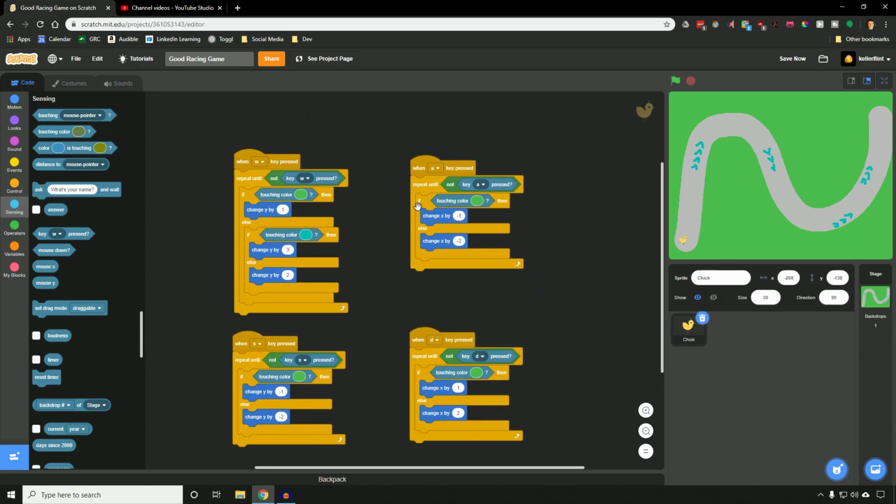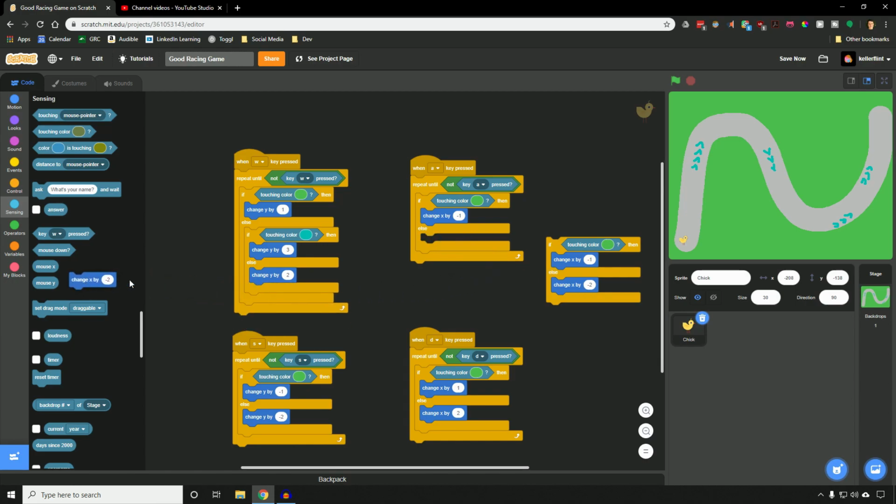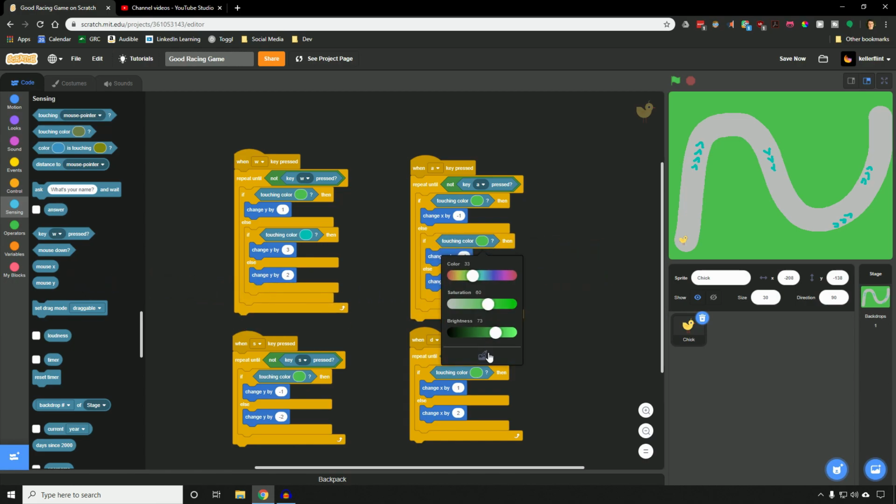Now I'm going to do that same thing for the rest of these. So I'm going to duplicate this, get rid of this -2, and put this in here. You might need to slow this down a little bit. I'm being kind of fast, I know.